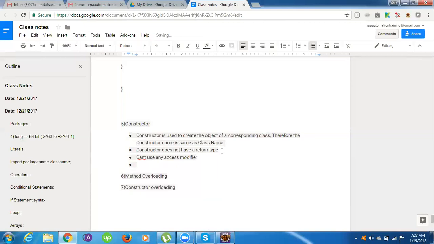Then constructors are basically of two types. One type is parameterized, and the second is non-parameterized or default constructor.